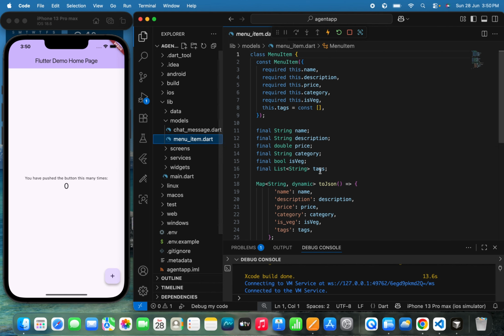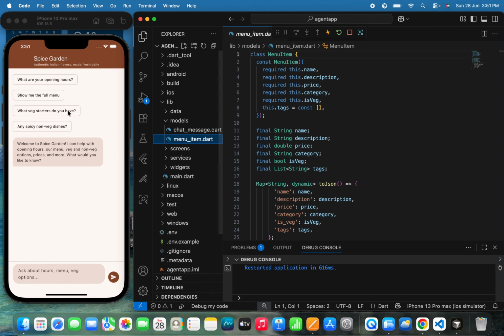Okay, so I think what we can do is that right now I'm going to just hot restart the app. Okay, so this is the design and all that has been created by Cursor. Now they have shown options like what are the opening hours, show me the full menu, any spicy or non-veg dishes. Welcome to Spice Garden. They have kept the right restaurant name, Spice Garden. I can help with opening hours or the menu, veg and non-veg options, prices, and more. What would you like to know?